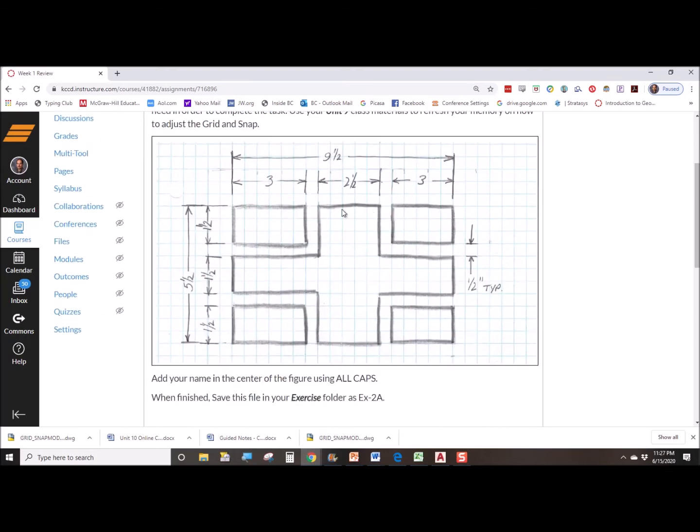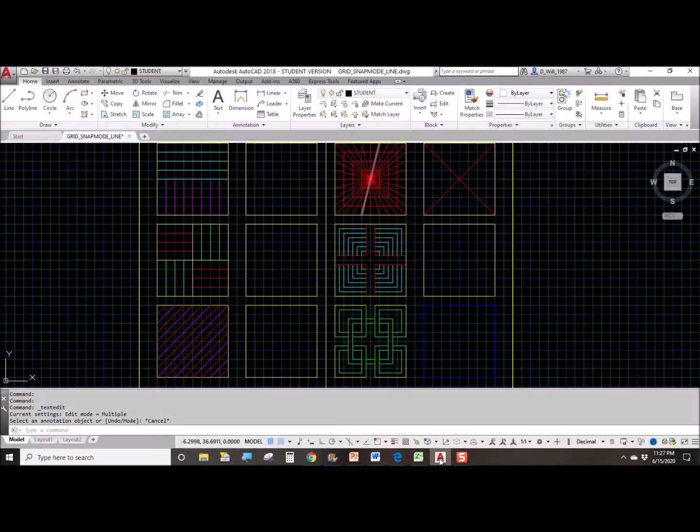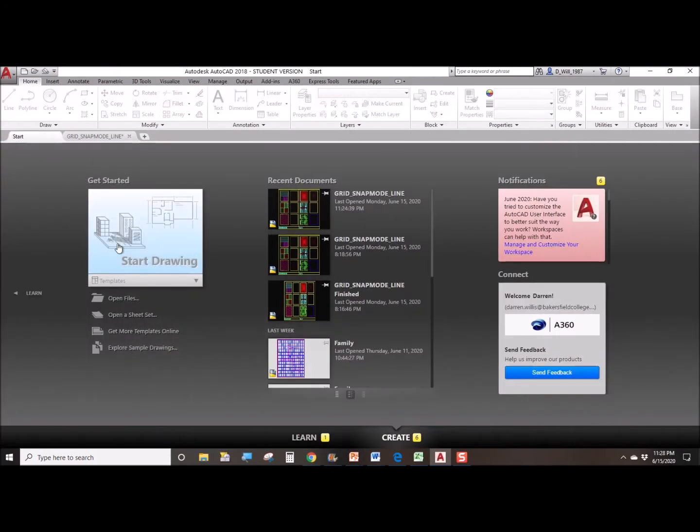This time I'm giving you a sketch, and the sketch has some dimensions on it, and your goal is to set up your grid and set up your snap and recreate this figure using the line tool, making sure that our spaces are consistent. Each little square is 1/2 inch by 1/2 inch. When it's done, the figure should be the sizes called out here.